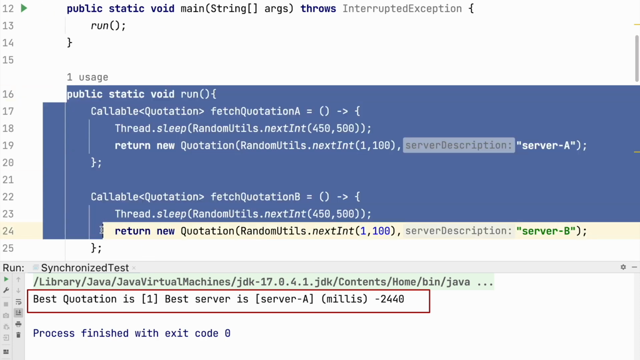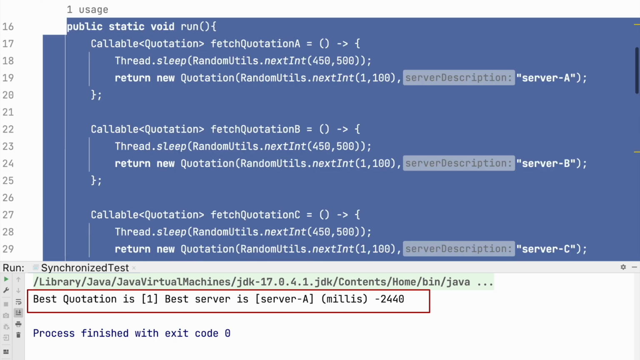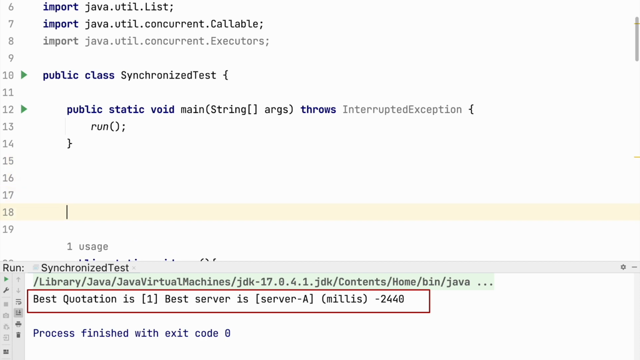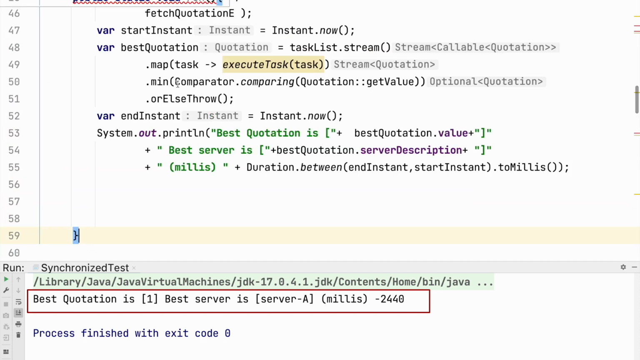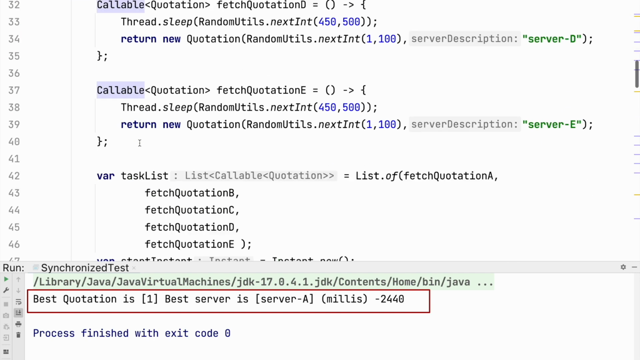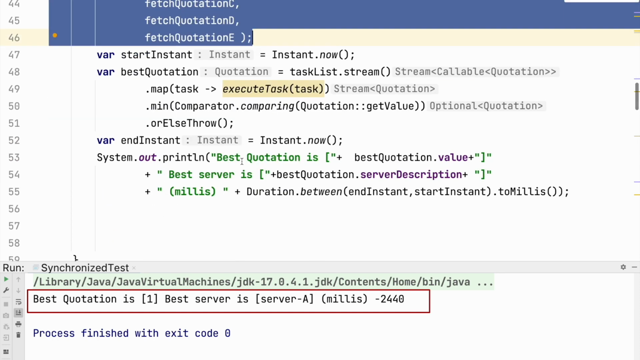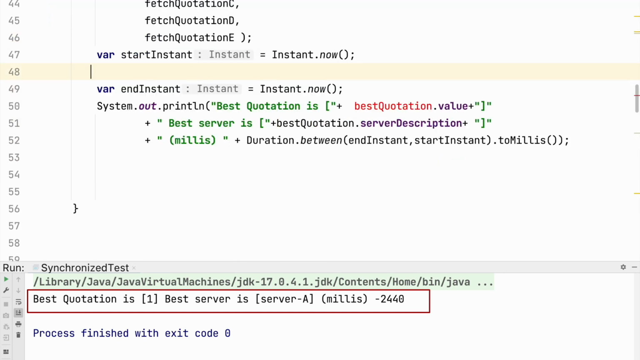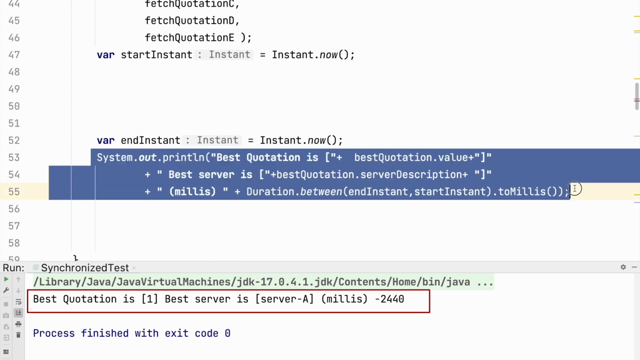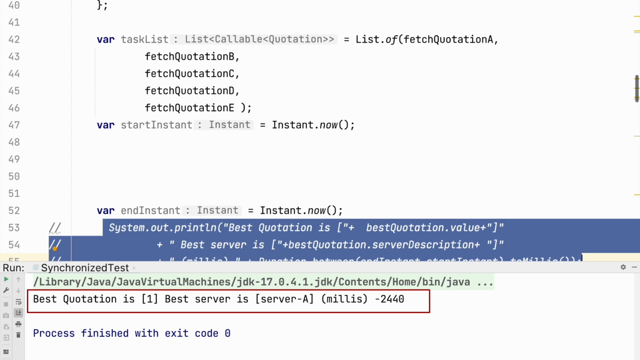So we will copy this whole thing and try to do it asynchronously, or parallelly I would say. I'm pasting this here and calling it run concurrently. Of course the callables are going to be the same. Let's have this task list as well. I need to delete these things and comment this out before we write the code.